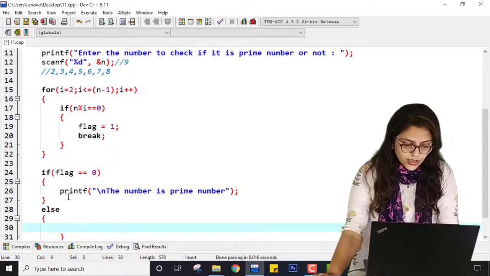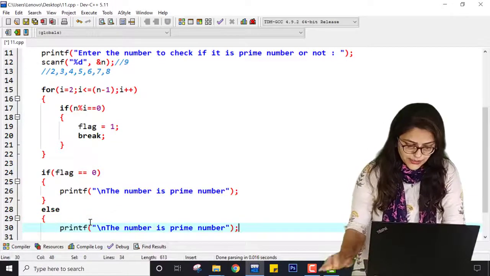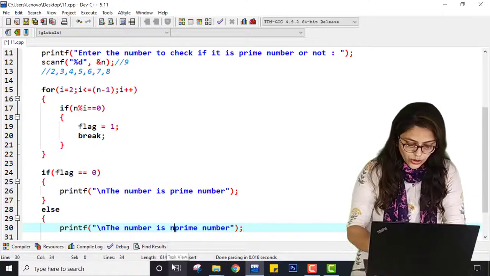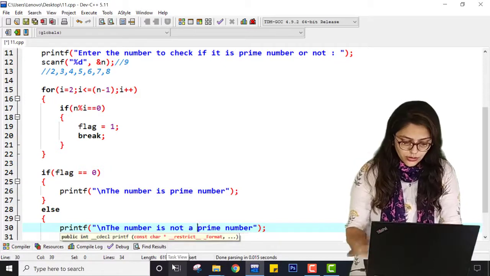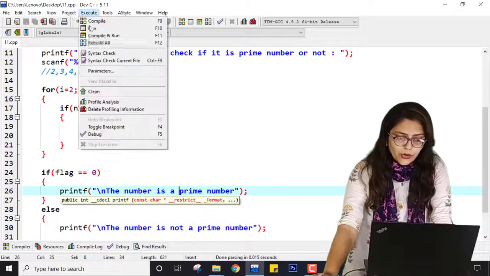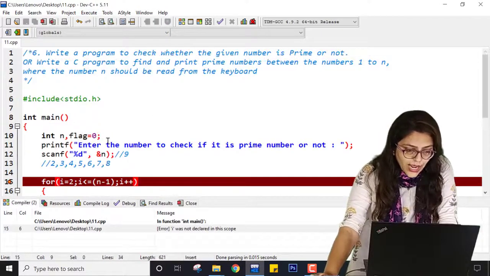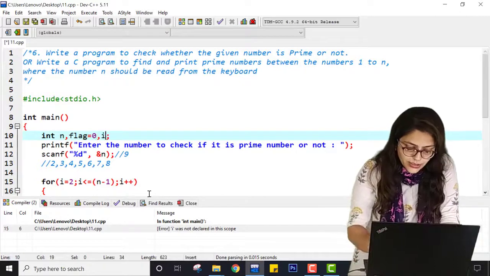So here I can just copy this and paste it over here. Is not a prime number. Is a prime. Let me save this program. This is not correctly implemented logic. I will tell you why. Here I is not declared. Okay, I am declaring it.